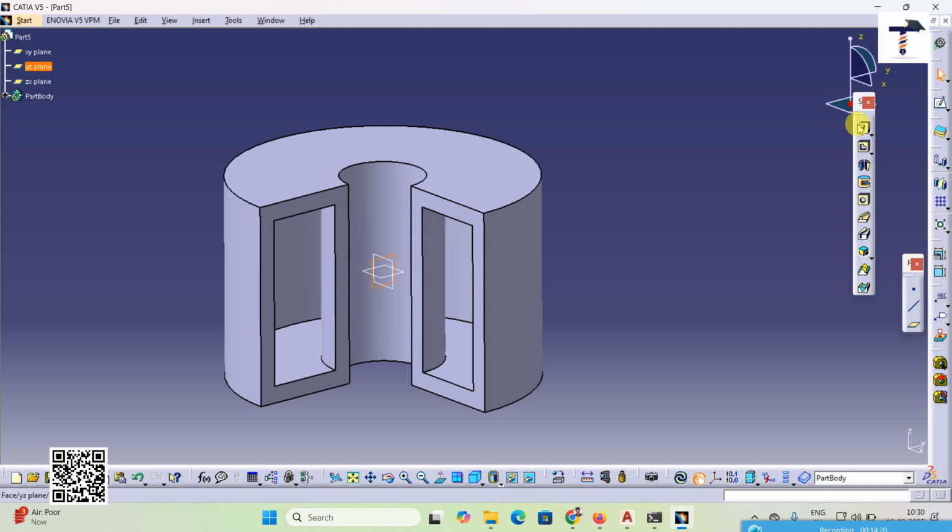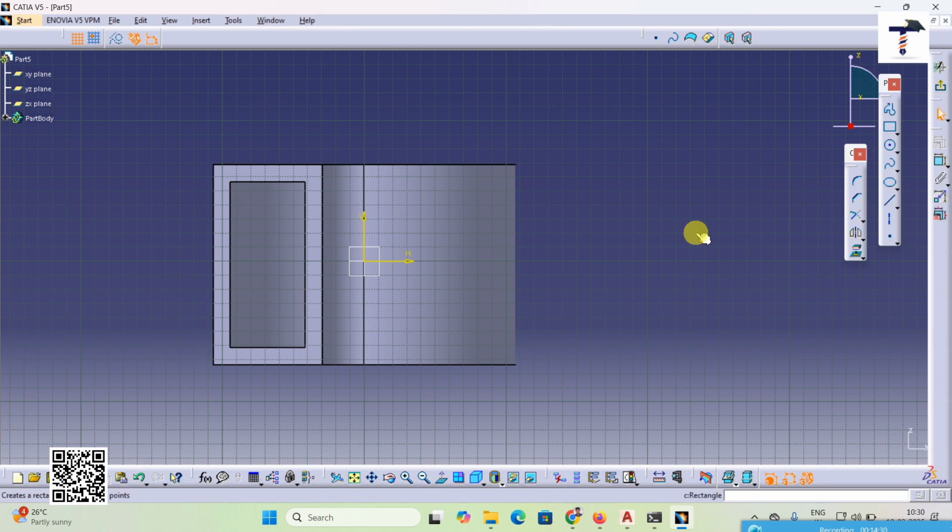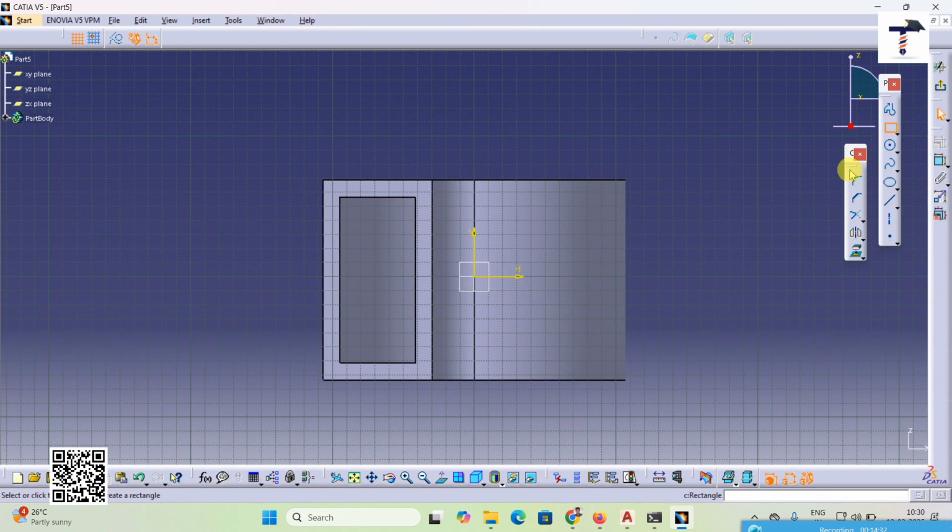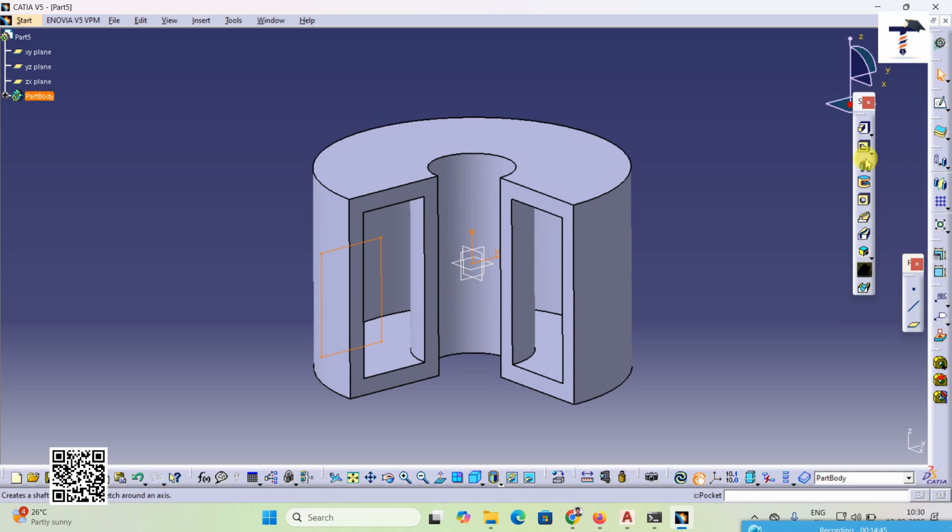Next, here suppose select this plane, and then go to the sketch option. Next, here suppose create one rectangle and here create one axis, so that is one axis here, and then exit. Then now groove it.